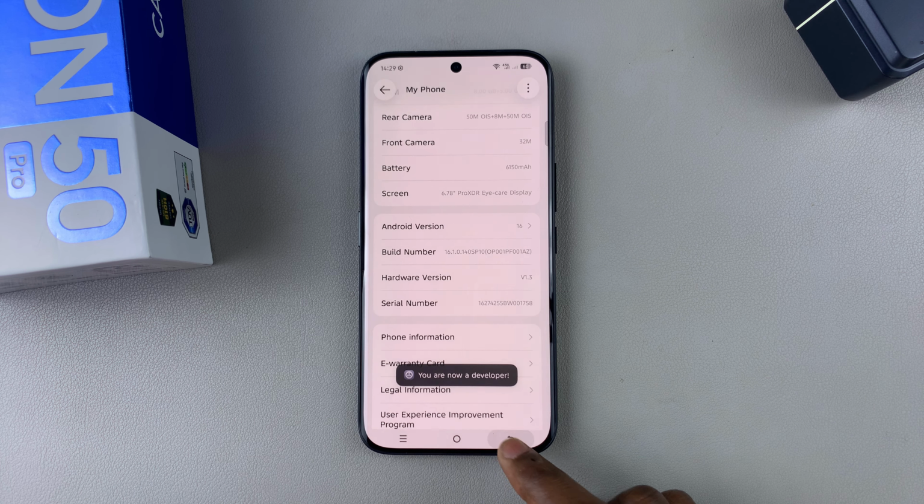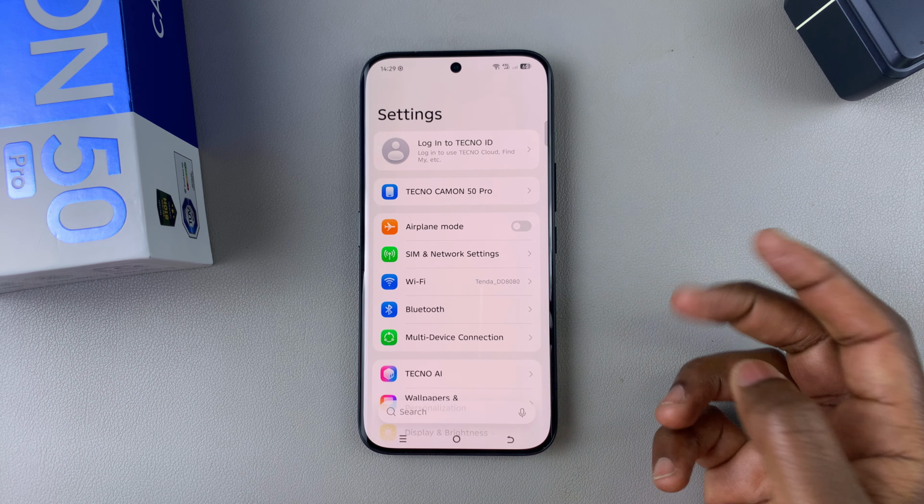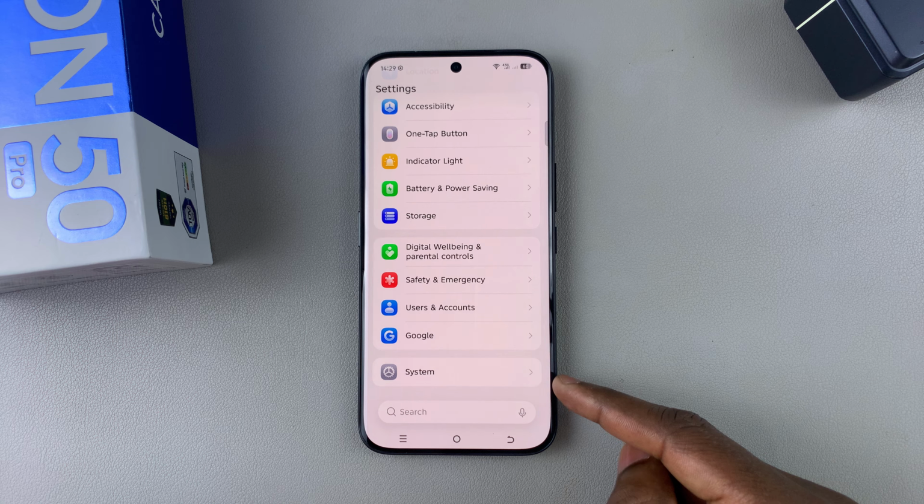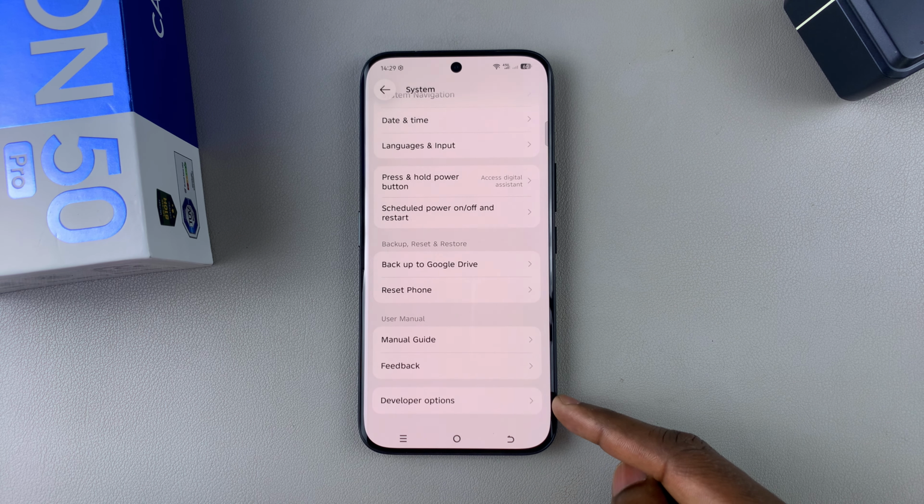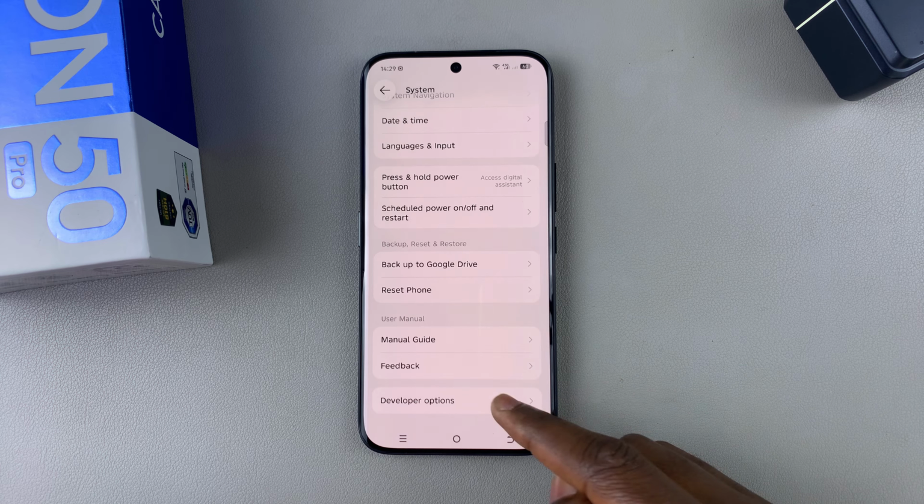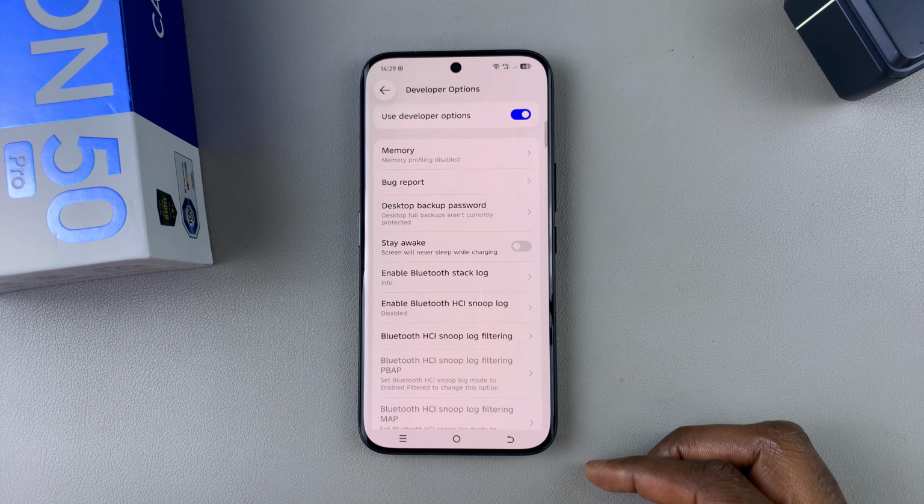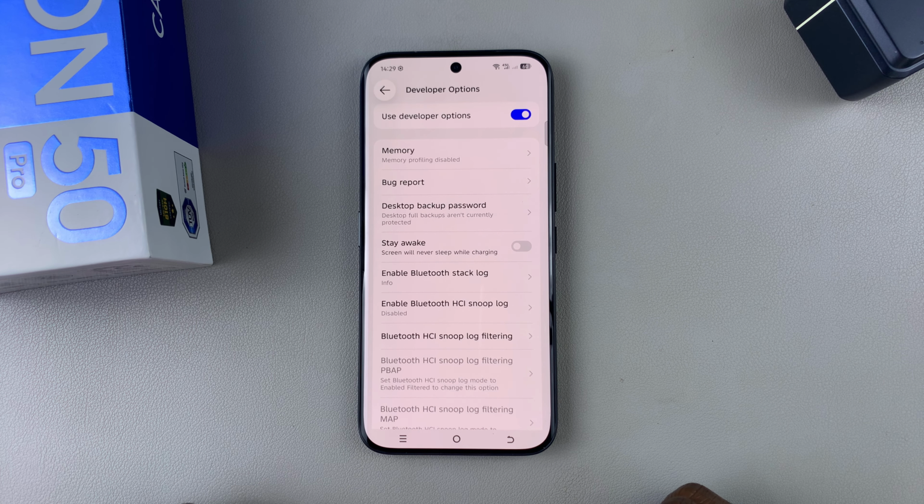And now you want to go back to the settings page and scroll all the way down to System. Tap on System, and now under System you should see Developer Options. So tap on that, and that's how you've gotten into Developer Options. So now you can do any function that brought you here.